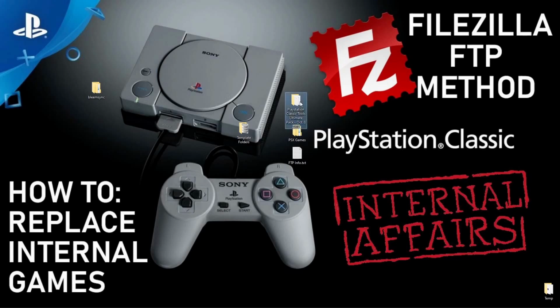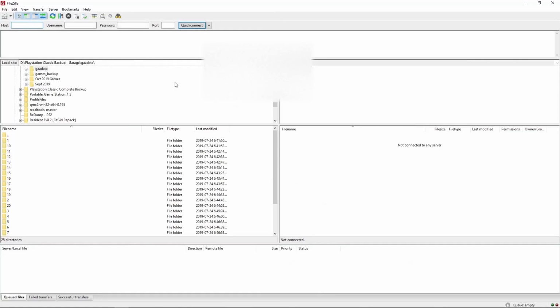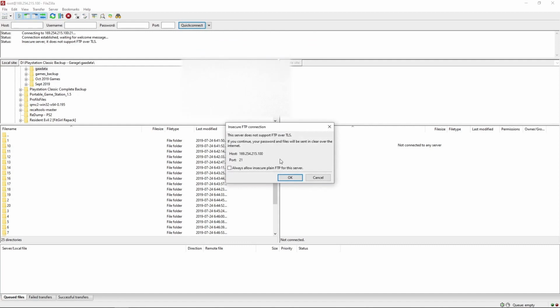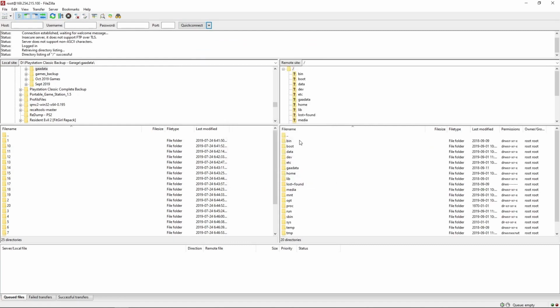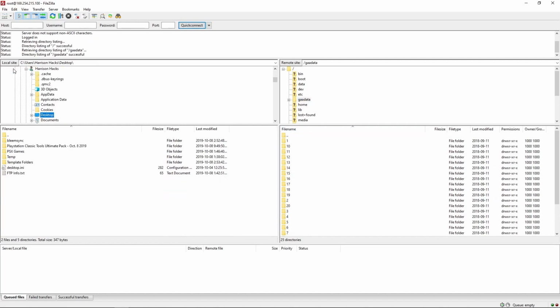Okay, so PlayStation Classic Tools, FileZilla, we'll launch it up. And I have it on Quick Connect right here because it's the last thing in my history under the arrow. We'll hit OK. We will go to gaadata, but on the left side, I'm going to go to my working directory, which was my desktop. And we're going to go to my template folders. And I have 1, 2, 3, and depending, you can have up to 25.